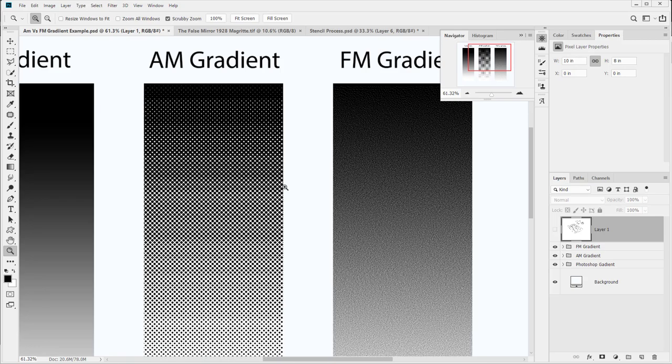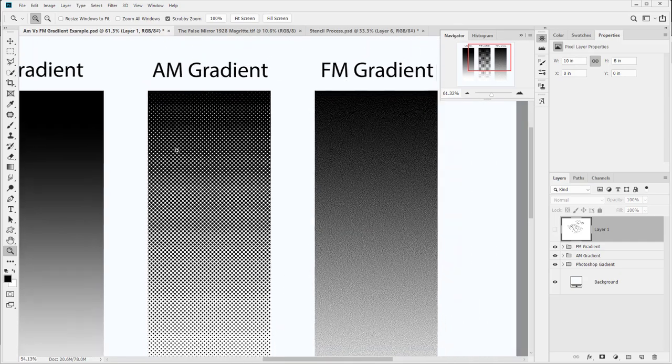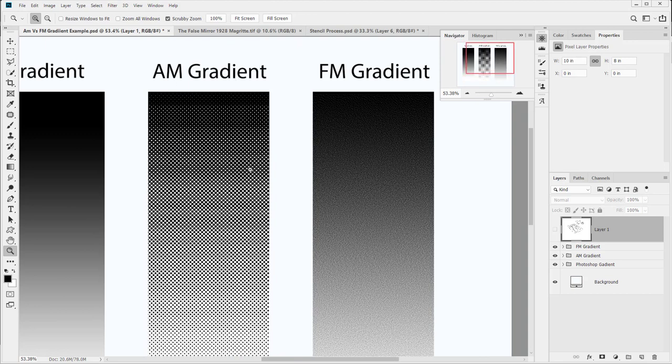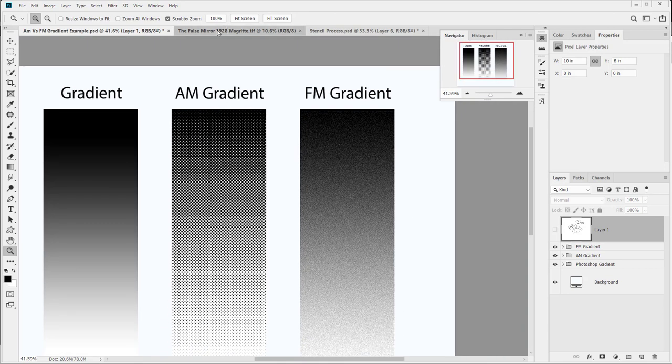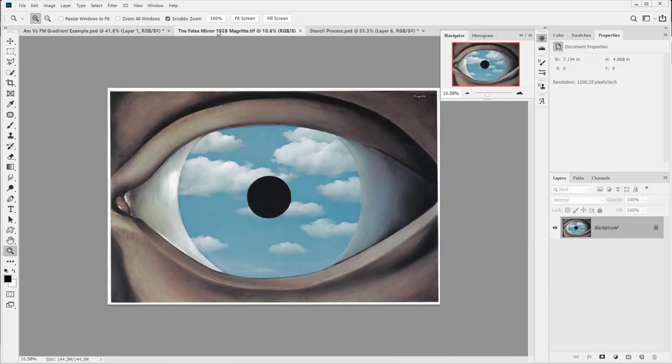So I was saying that pattern inside of pattern, that could be an issue if you're using an amplitude modulation printing process. So what do I mean by a pattern inside of a pattern? Well, if you're printing on a cloth, for example, that would be an issue, but also something like this.